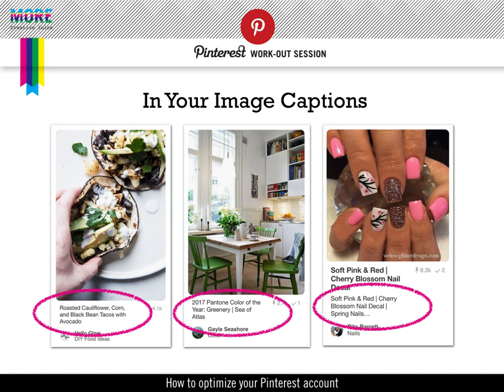Here's another place to add your keywords. You're going to add them into your image captions. So I've circled 3 different situations here, 3 different kinds of pins where someone has used keywords in their captions. And again, you do know that you can change the caption to whatever you want it to be, even if you're repinning something.